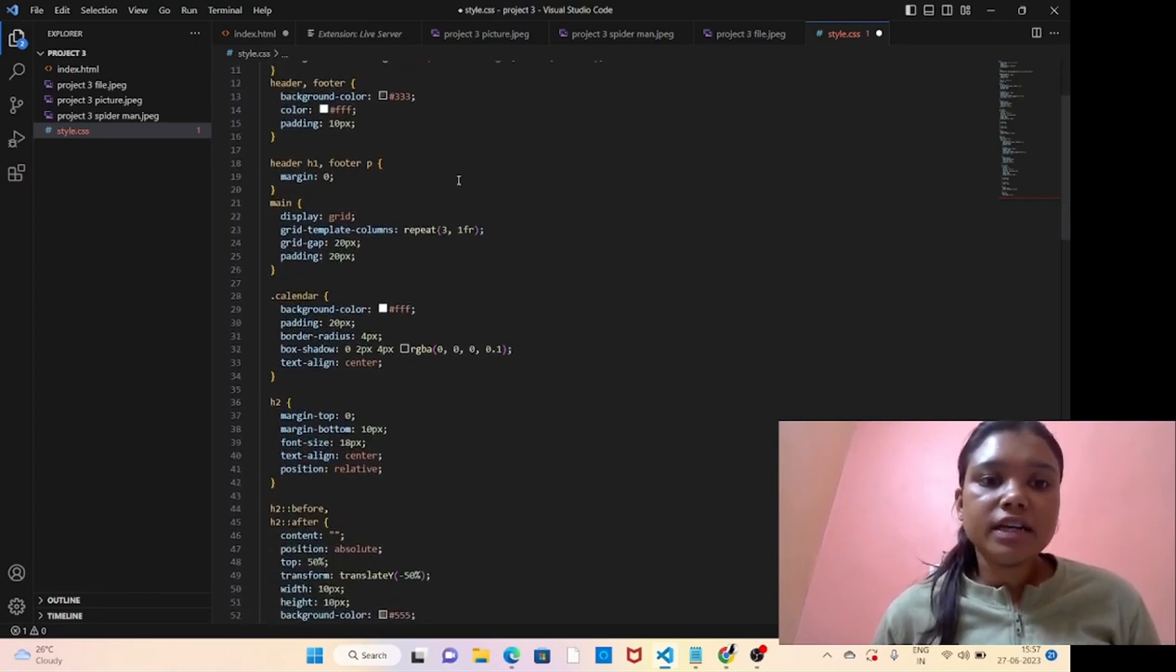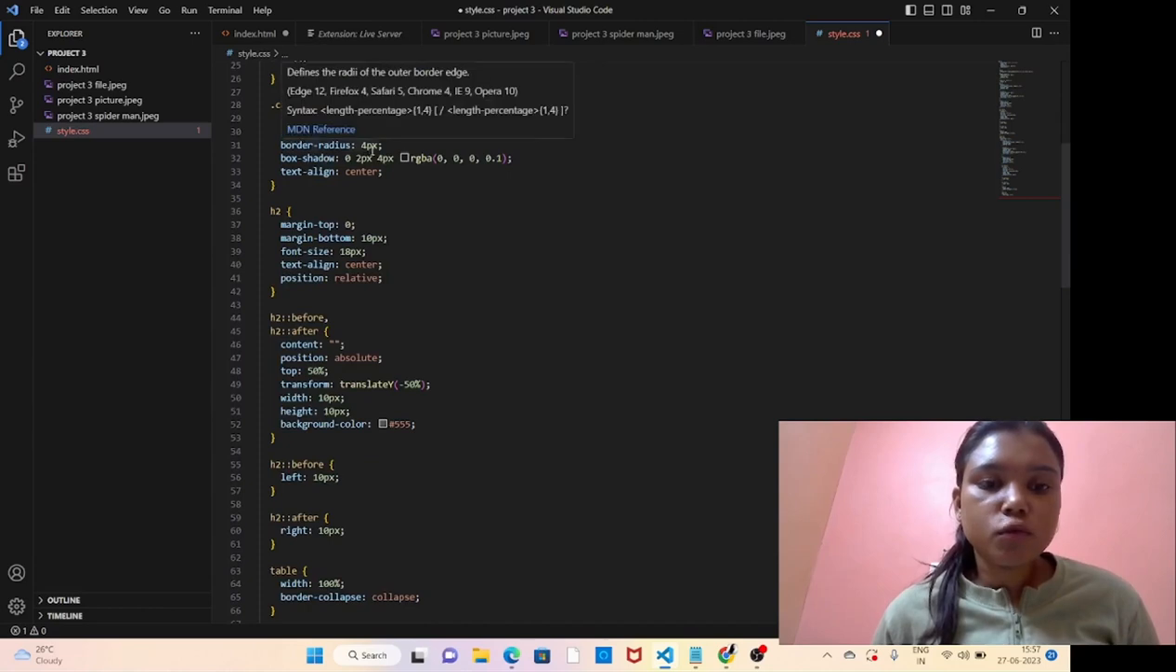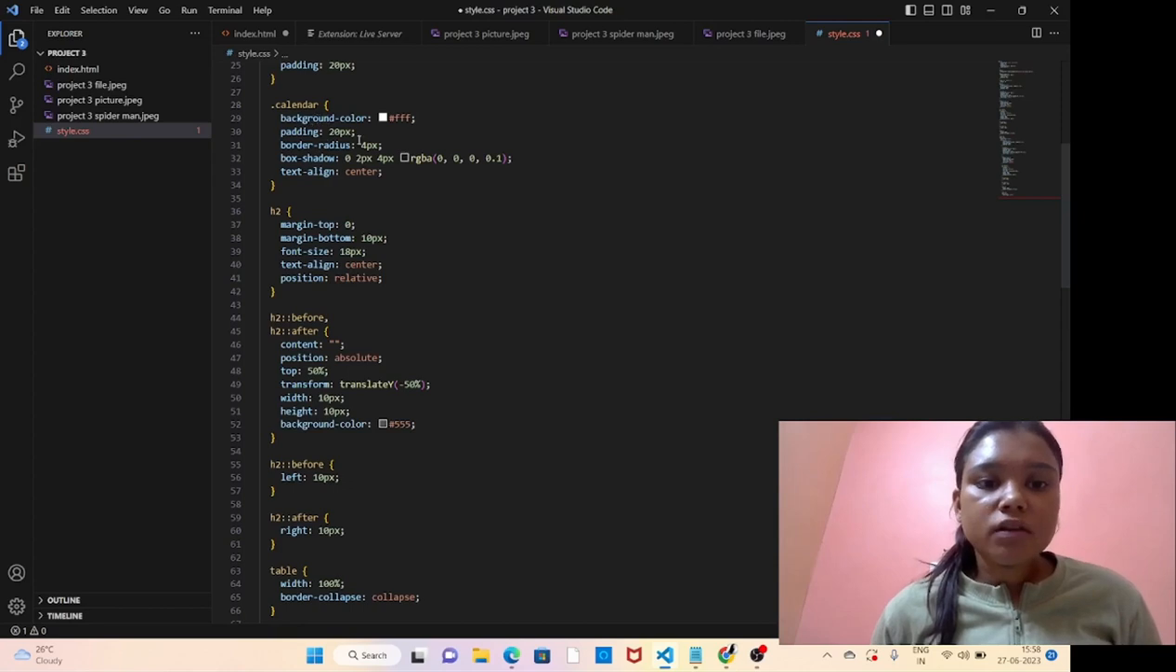So next, this part is the header and footer of the CSS code for the HTML document. This is also background color and padding. Here the padding is 10 pixels. The border radius is 4 pixels, and the box shadow is for the calendar. The background color is white and padding 20 pixels. Border radius is 4 pixels. Box shadow 0, 2 pixels and 4 pixels.